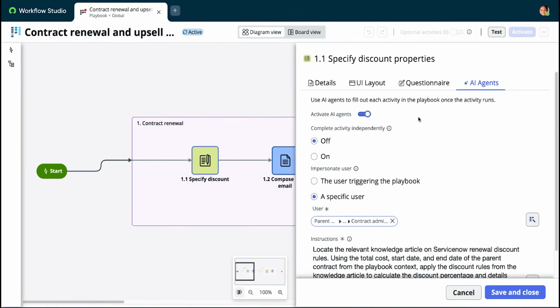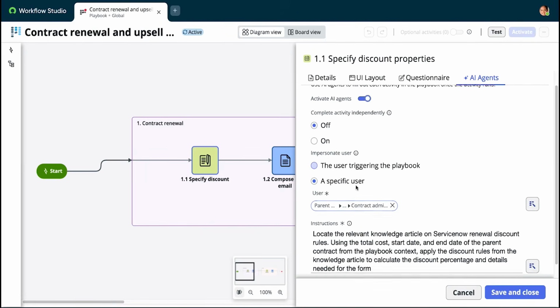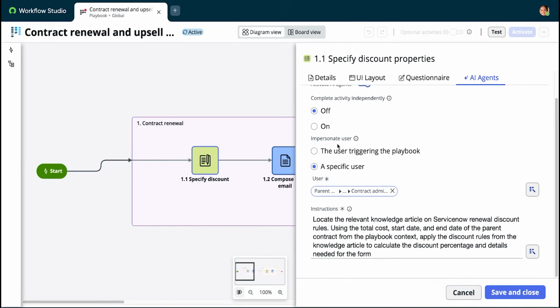And you can click on this toggle button, and you'll be able to enable AI agents. And here you have to give a couple of inputs. One is impersonating user. You have to remember that AI agents in ServiceNow impersonate a human user. And we gave a couple of options. One, you can let the AI agent impersonate the user who is triggering that playbook, or you can pick and select a specific user.